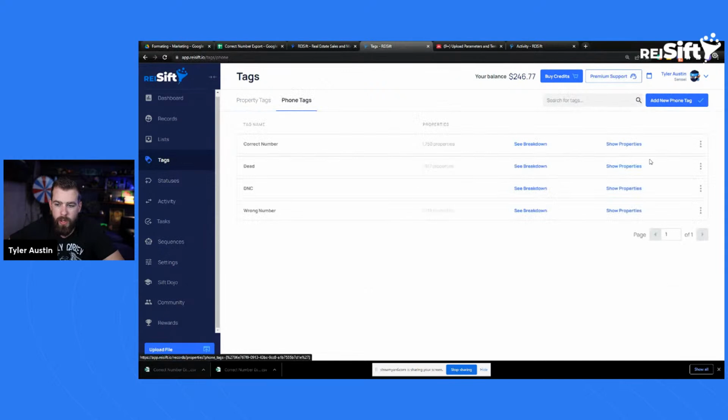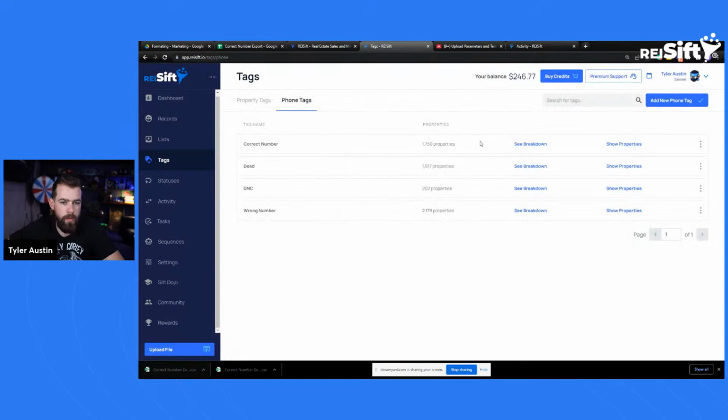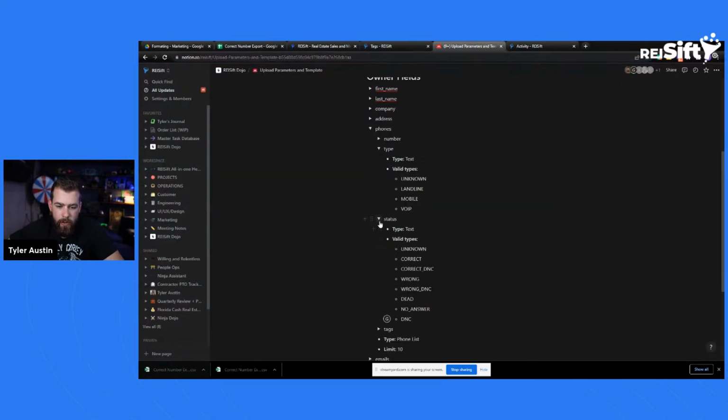I don't think that you can delete from here. Like, I don't think we're allowing you to delete this tag and then delete all the numbers. Yeah, you have to remove them first. He just updated this, so now we have statuses. Status.